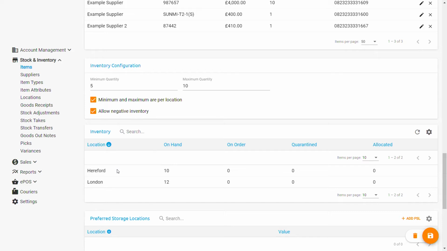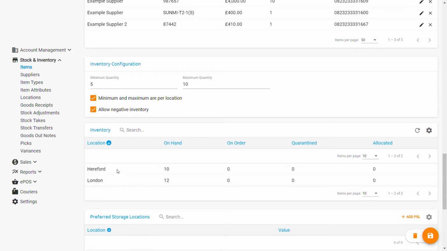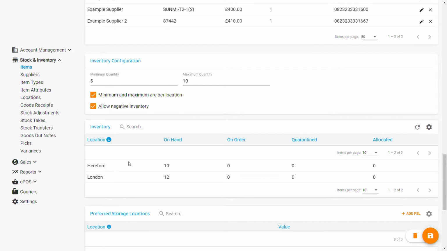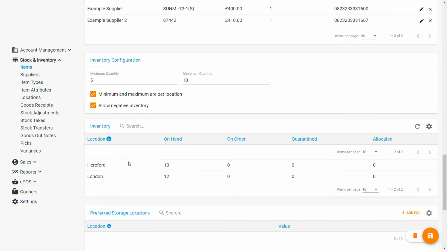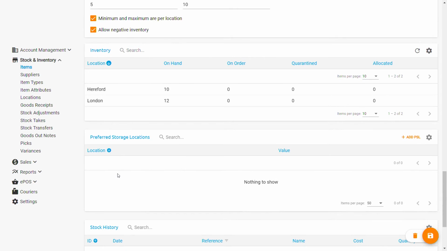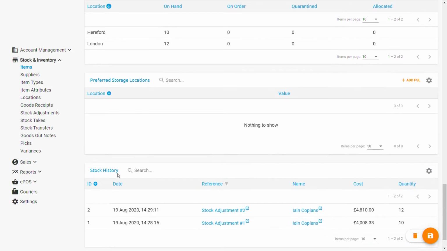Our software works across multiple locations, not just stores, but also distributed warehouses. Our software enables preferred storage locations. So if you manage your products in a warehouse in racking, and that racking is numbered, we can record that at the product level. This information appears on pick lists and also goods away notes, so your staff know where to find items when they're picking and where to put the items away when goods are received from your suppliers.